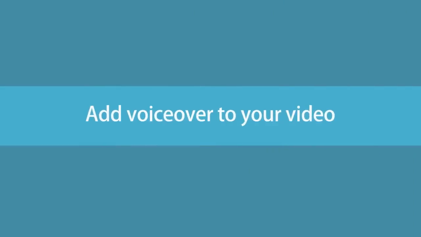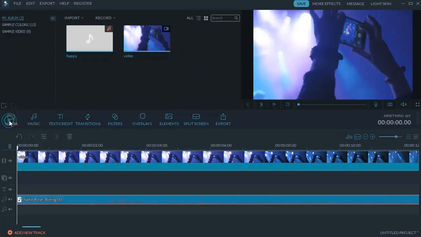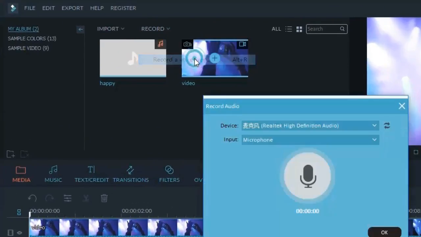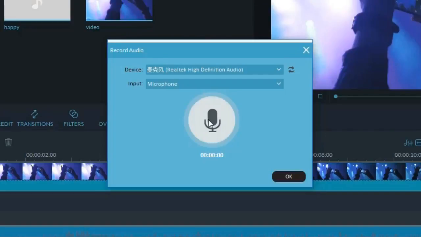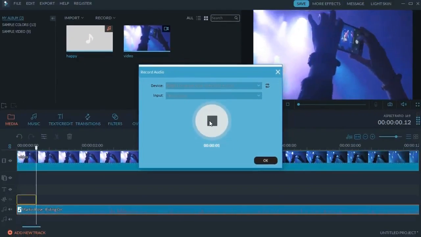Add voiceover to your video. Other than adding songs, you can also add your voiceover easily in Filmora to make your tutorial video or gameplay video more interesting. Simply click Record above the media library and choose Record Voiceover in the drop-down menu. In this pop-up panel, you can press the red button to start recording.